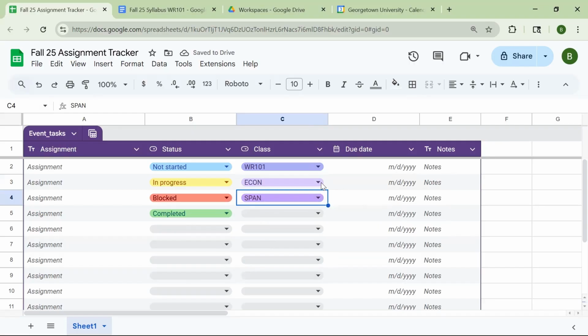Due date is pretty self-explanatory. We can go ahead and put in our date. We can either type it or we can go to a calendar, and notes, we can add whatever info we want.